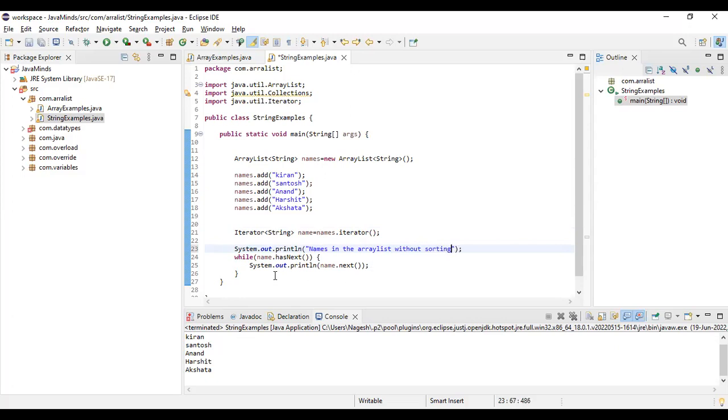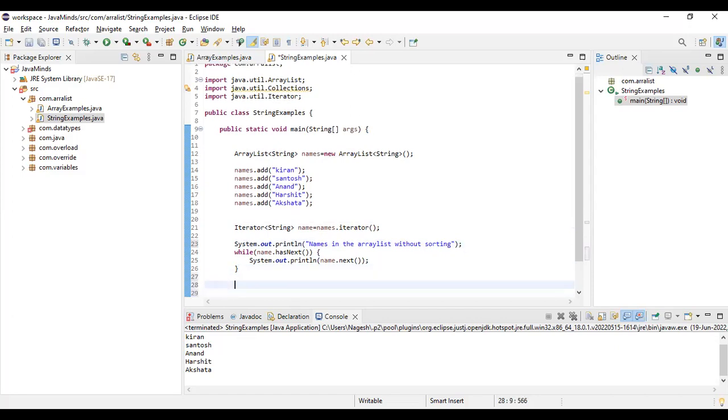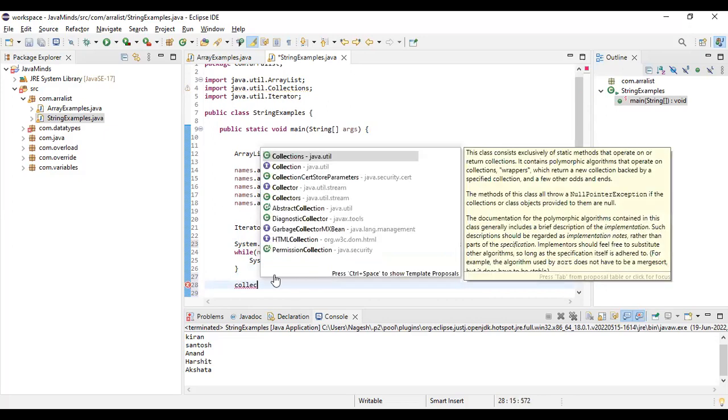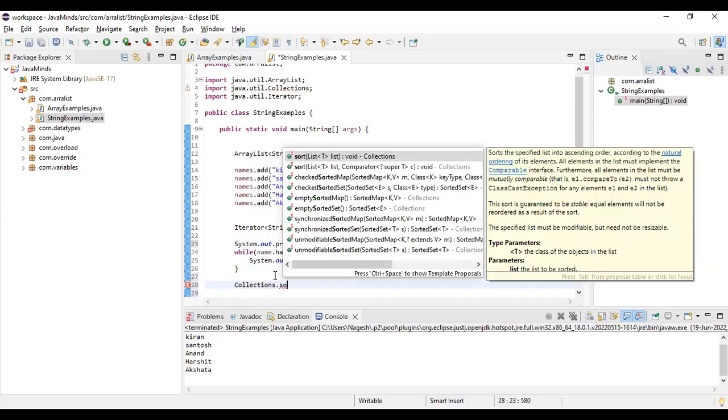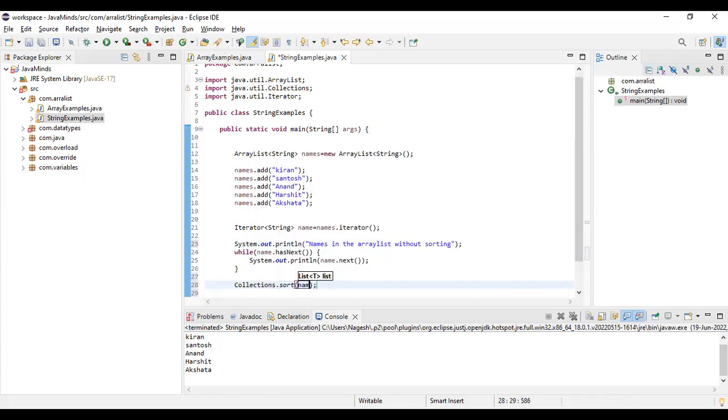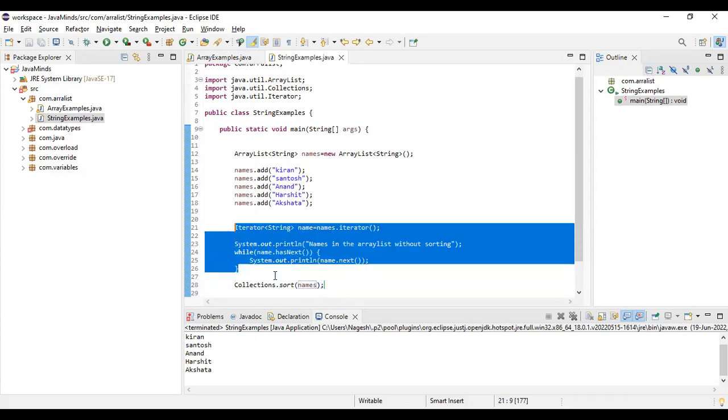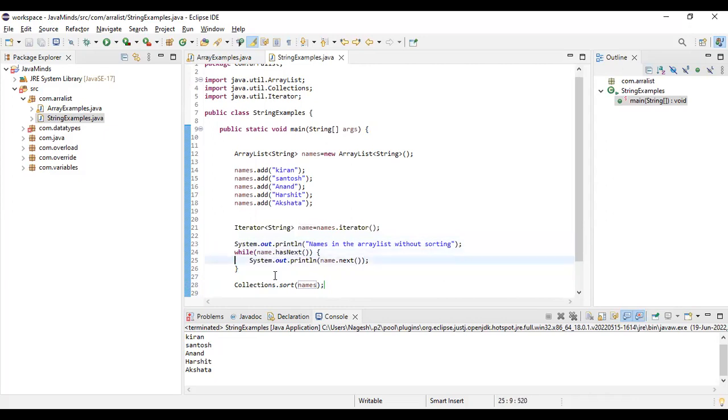But we want sorting. Numbers we already sorted. So in the string also we can use Collections.sort on the ArrayList. The ArrayList is names. So if you sort this one, again we use an iterator and a while loop.